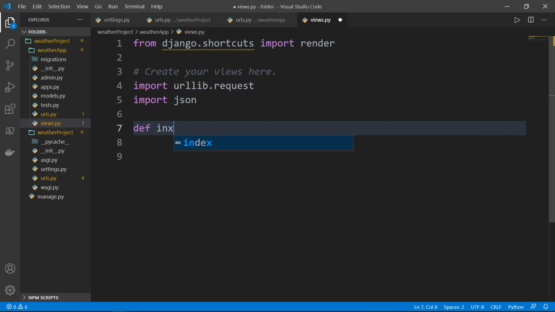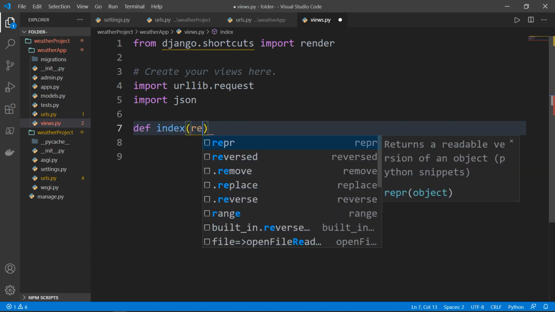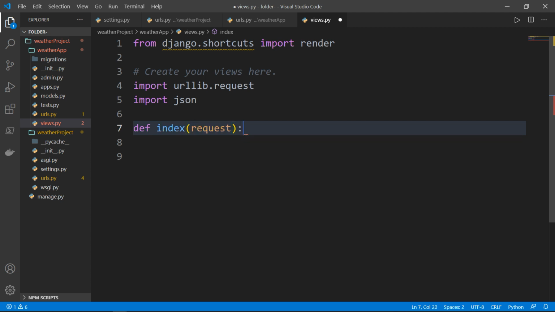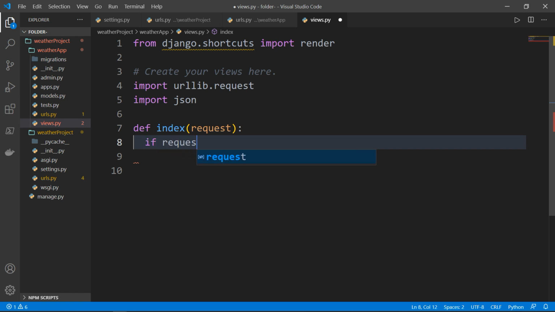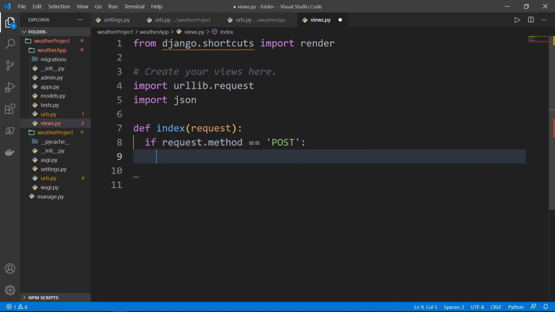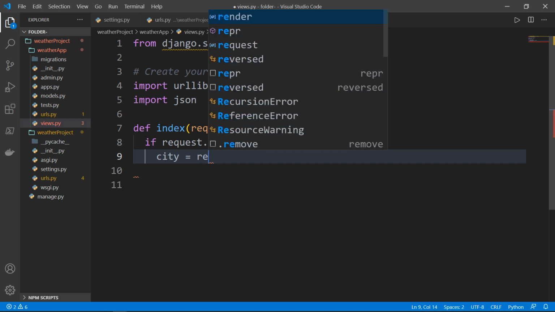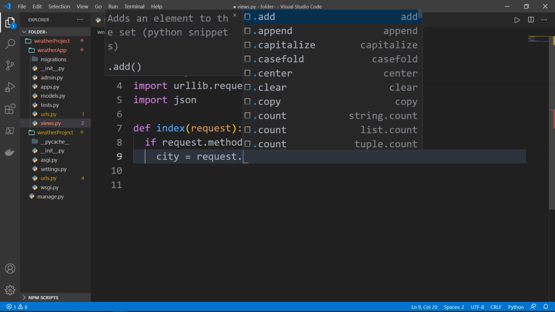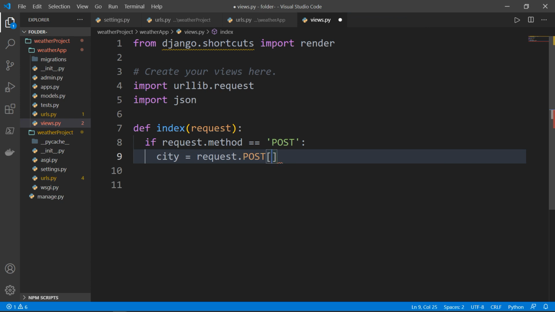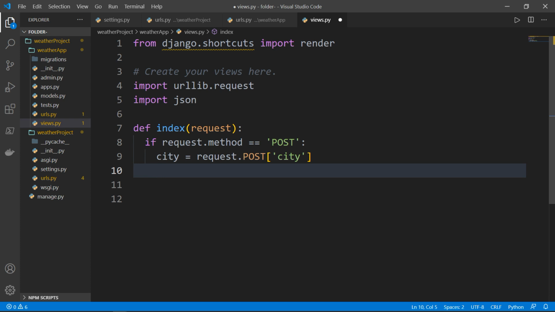So let's create the function, which we'll call index, and it takes a parameter of request. So if request.method is equal to POST, then I want to declare a variable. I will call it city, and city is equal to request.POST, whatever the name of the city is. And I want to declare another variable. I will call it source, and source will contain all the JSON data from the API.